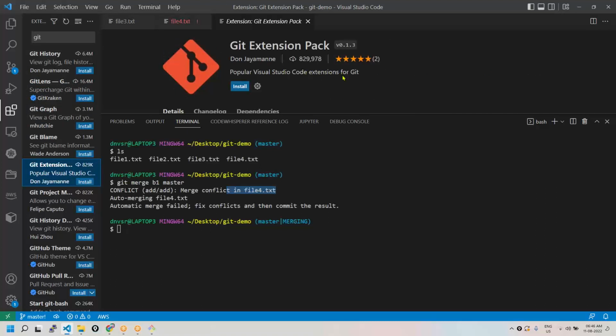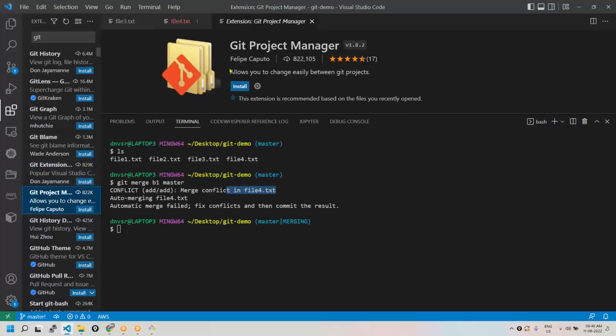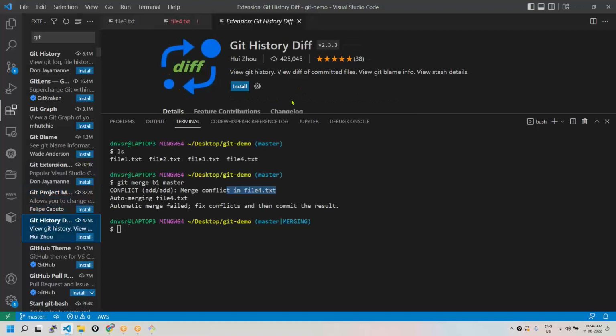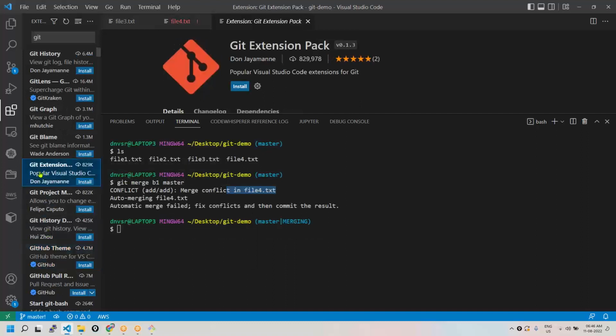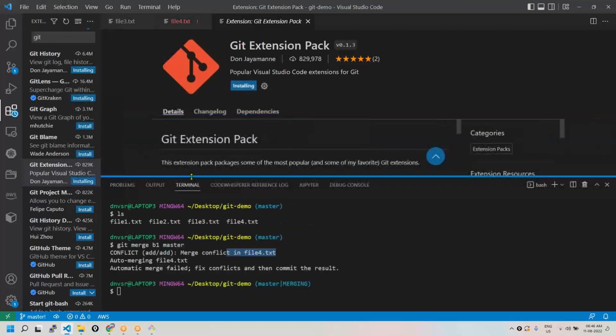Popular VS Code extensions include Git Project Manager, and Git History Diff if you want to see the diff very clearly. So you have so many plugins and extensions. I'm installing this extension. If you install this, your VS Code editor may become heavy, but it helps you see these changes, resolve them and so on. It's installing, installed.